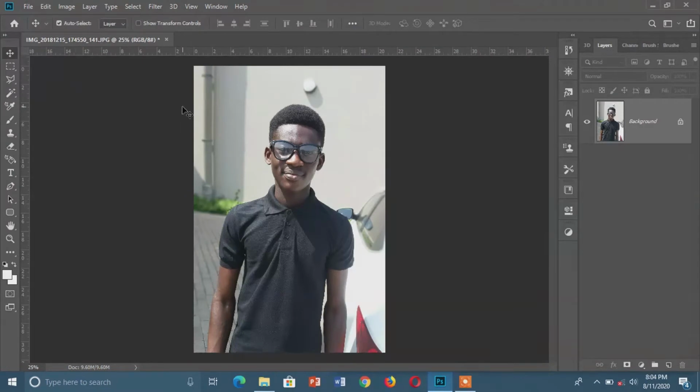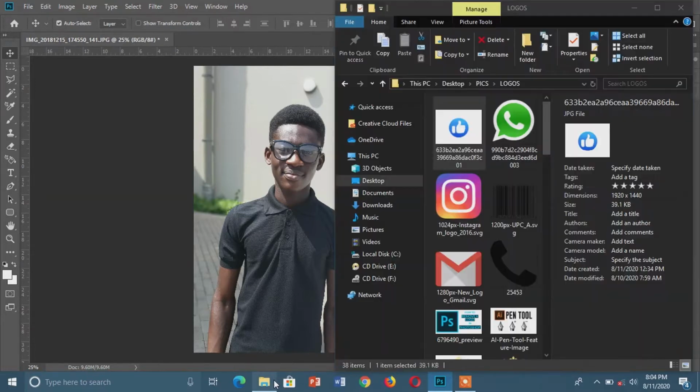Okay guys, so I have my image in Photoshop. The next thing I want to do is import the image or logo I want to glow on this image. So to do that, I'm going to go to my file, then just drag the image I want to use, or the logo, into Photoshop, then release.